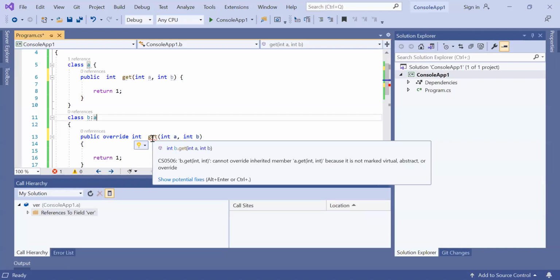What is it, Pankaj? Abstract. Abstract here. As we know, abstract is also a pure virtual, right? Because when we define it in an interface, all the methods are abstract. So it is purely abstract.